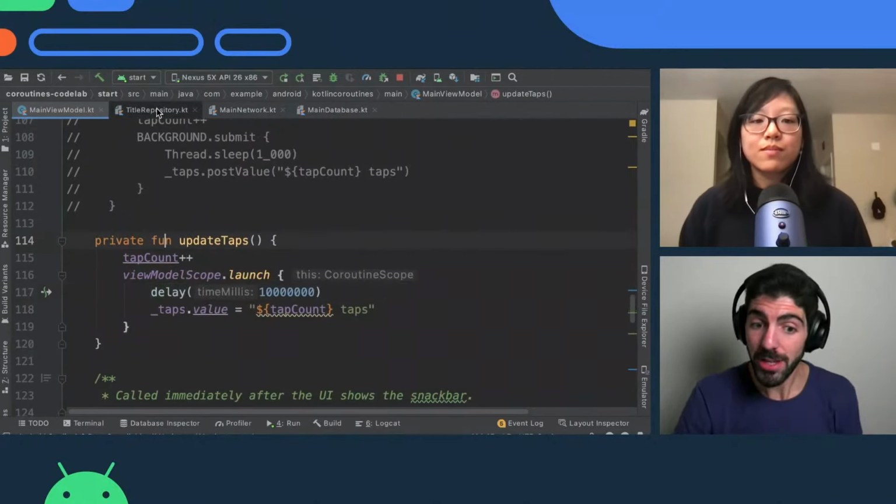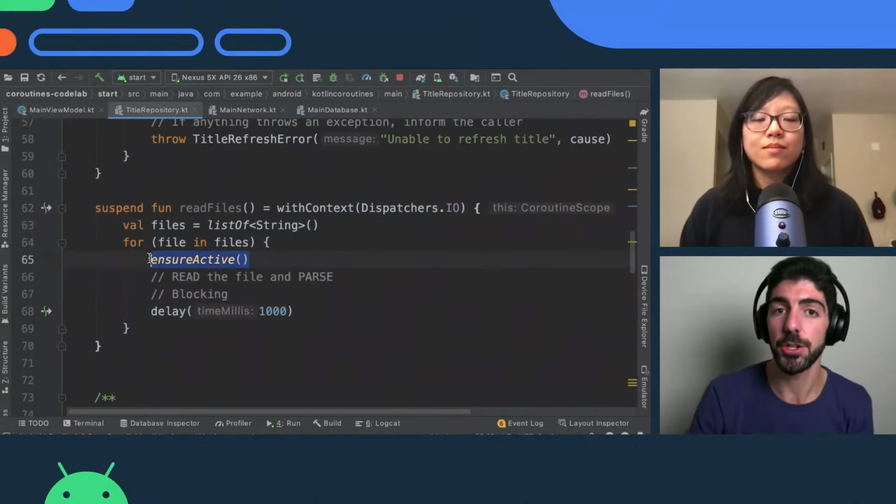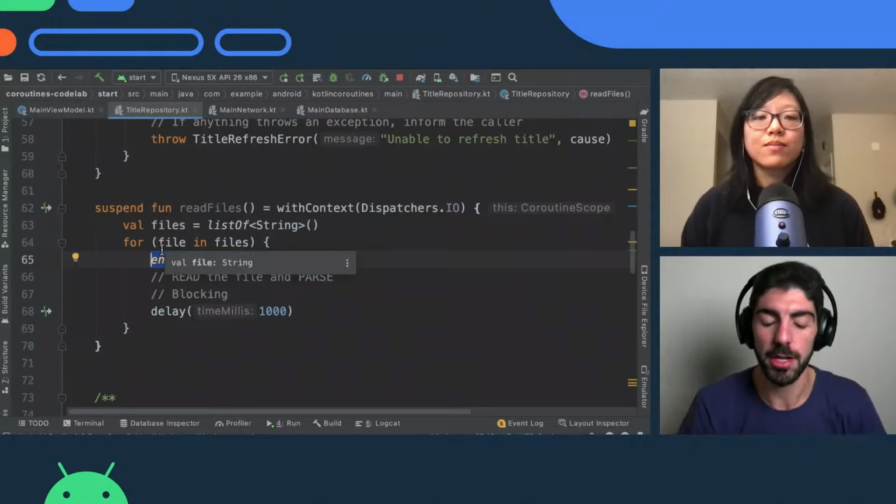But if you do very intensive and heavy work, make sure to be cooperative with cancellation and make sure to check that you are not canceled.